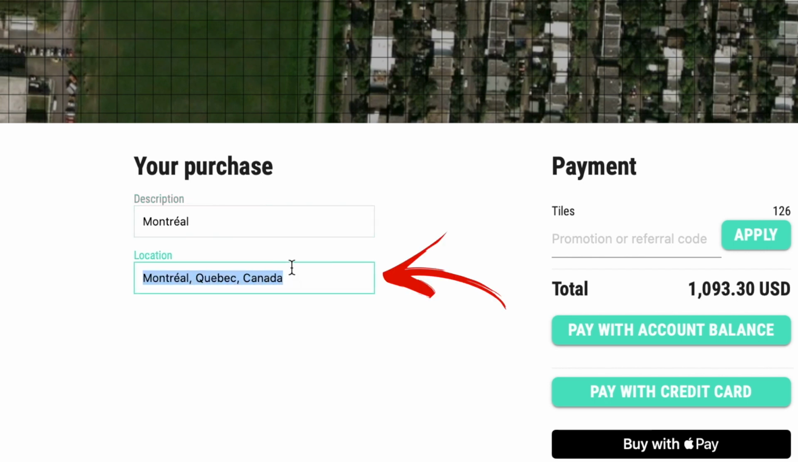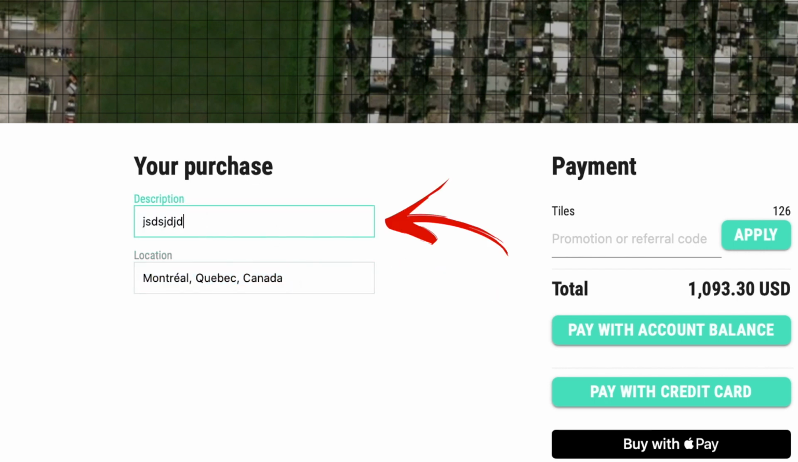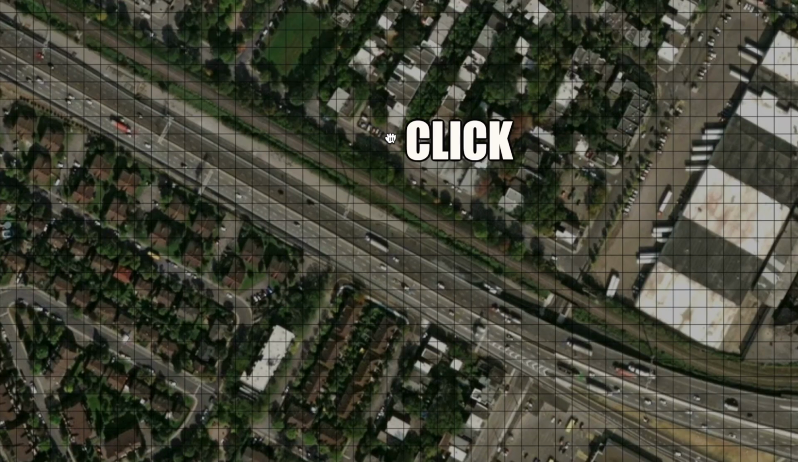So Montreal, Quebec, Canada. And here you can change the description to whatever you want. That's a good way to organize your land and know what you have in certain areas. In order to move the map the way you want, you have to click and drag.